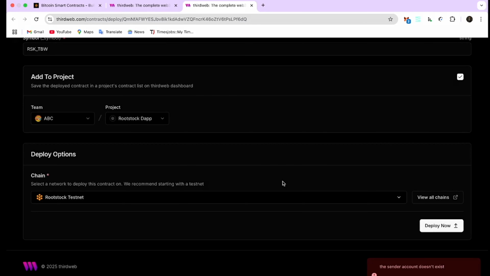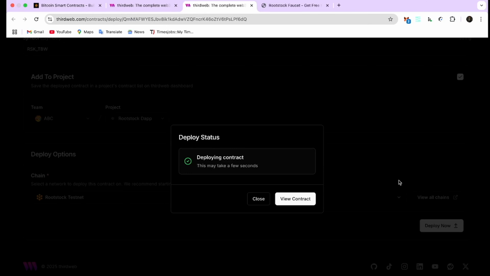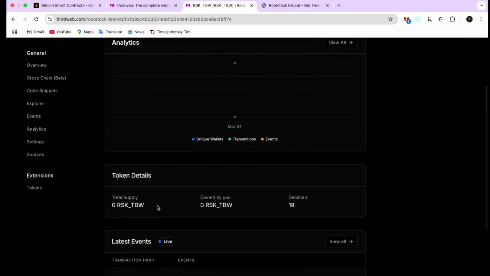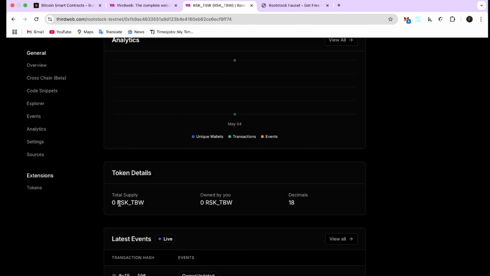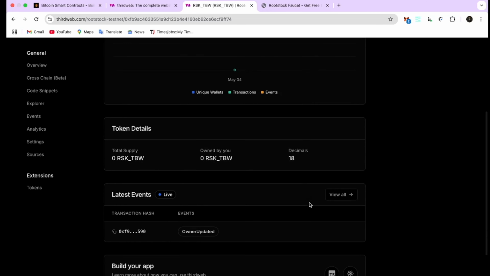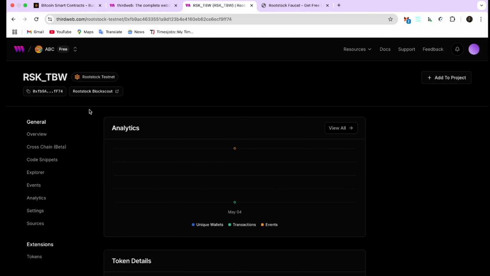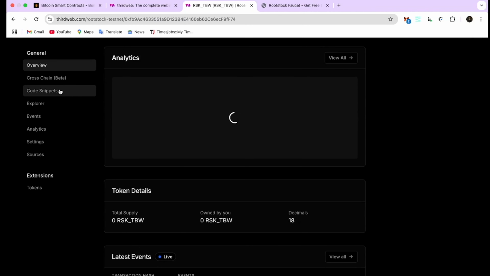So our contract is getting deployed. Our contract has been successfully deployed. Now we will just click on view contract until it gets loaded. You can easily see the token details, as we have mentioned, RSK TBW, 0 tokens owned by 2, 18 decimals, latest event, owner updated. So thirdweb has multiple features like general, overview, cross-chain. We will be navigating over a few of the majorly used ones.